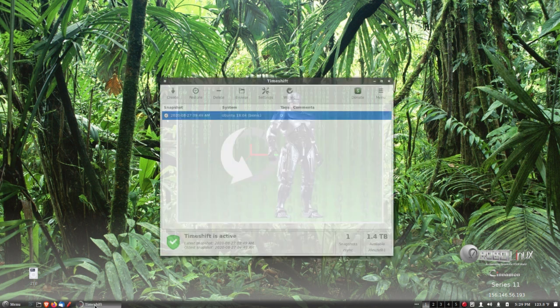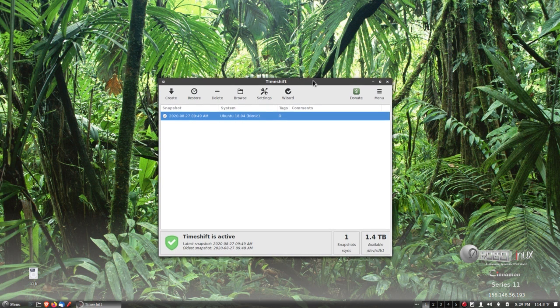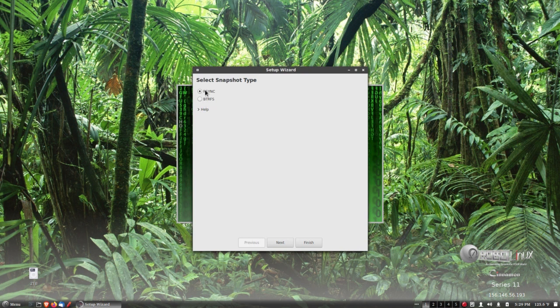Now, this is really an awesome application. It truly is. It's a shame the guy who wrote it kind of fouled up the browse files, but that's okay. I fixed it. There's a wizard, which is really quite wonderful. You just click it, and now there's two options, rsync and BTRFS. Now, BTRFS is a special file system, and some Linux operating systems will use that, and therefore that's probably the one you would default to. But with Robolinux, we use ext4, and so we're going to use rsync, which I think is more efficient anyway.